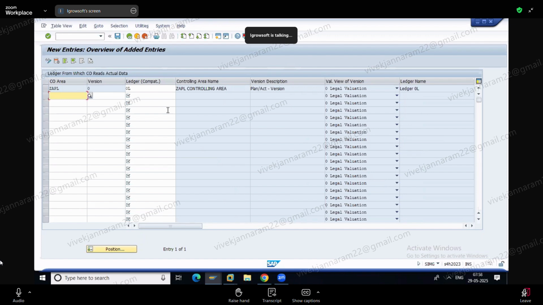But see, because CO data also coming to ACDOCA, na? You understand the problem here? So FI data, ledger data, CO data, all in one place. So that's why I have to say which data, which ledger data, CO data going into which ledger.